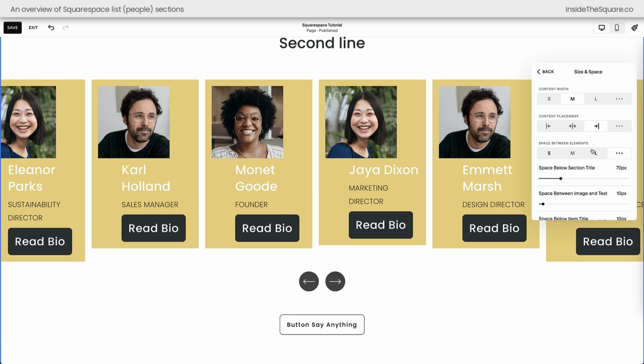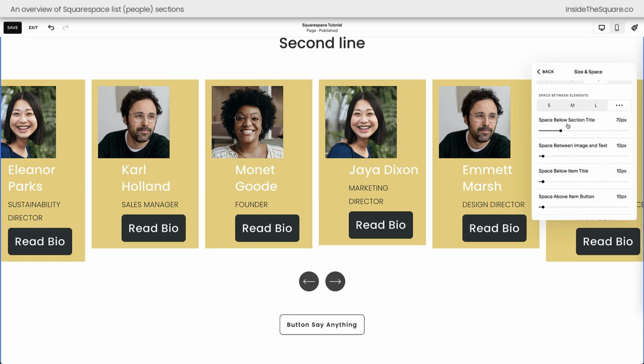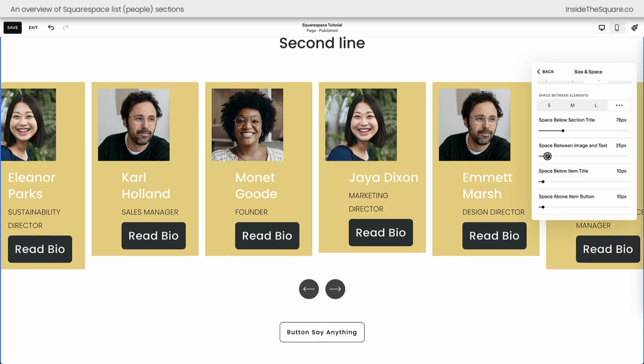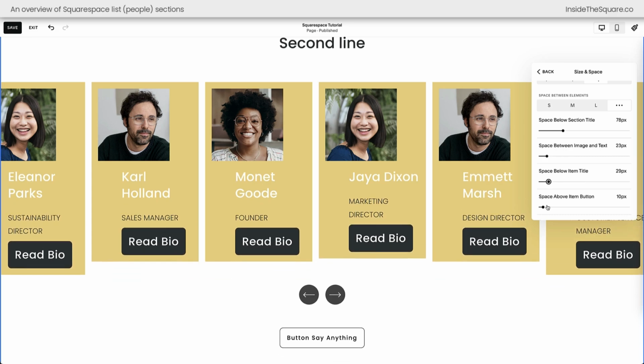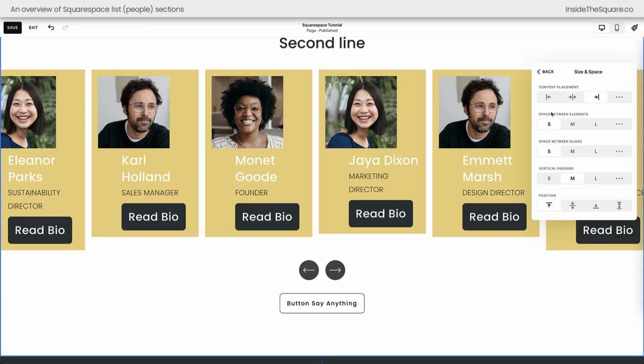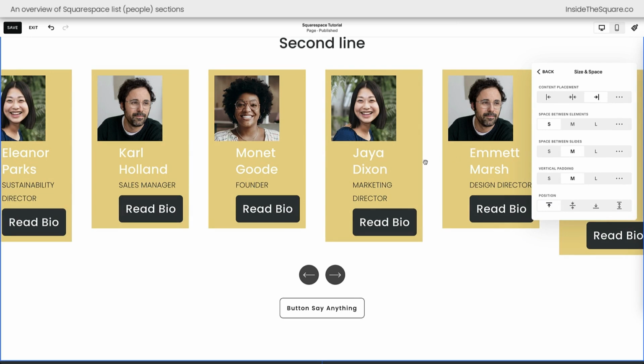Then we have space between elements, and this has to do with the elements in the list section. Space below the section title can be managed here, between the image and text, below the item title, above the item button. We've got some options. You can also just choose one of the presets, small, medium, or large. Space between slides is another great feature to pay attention to here. Sometimes spacing out list items and creating a little bit more content between them can make it easier for people to read the content that's there.